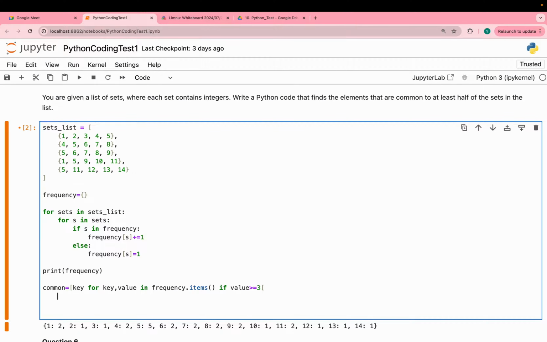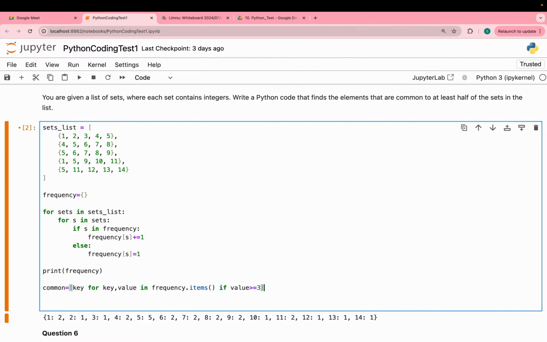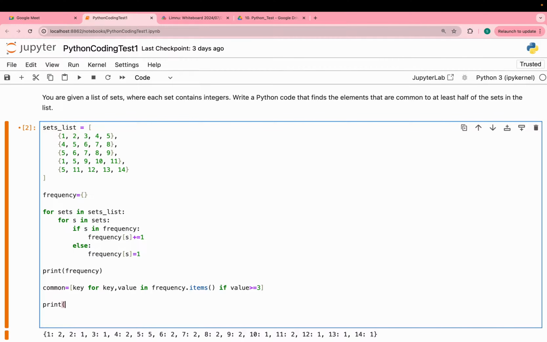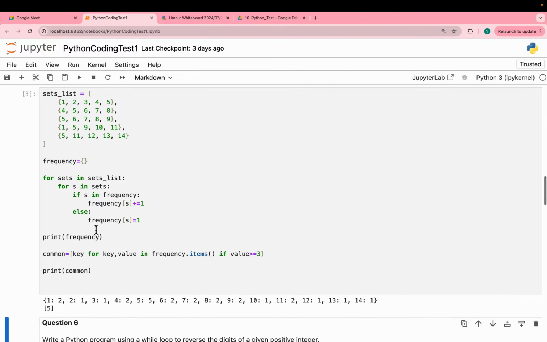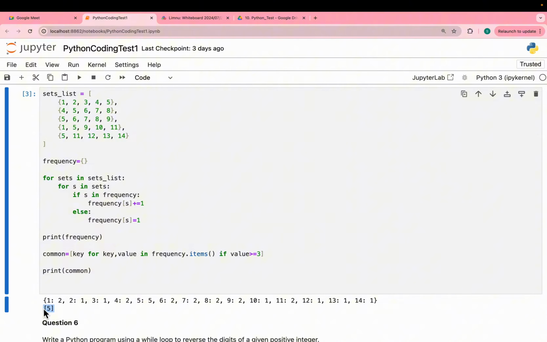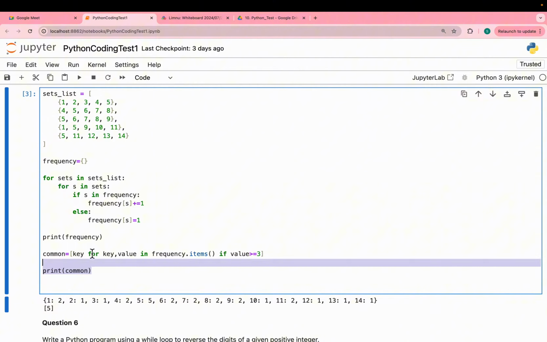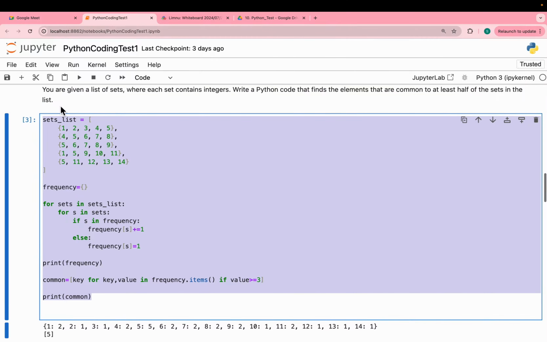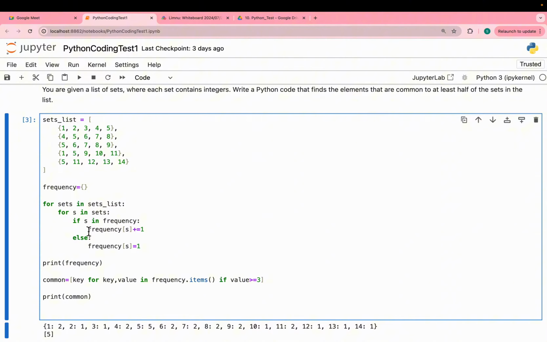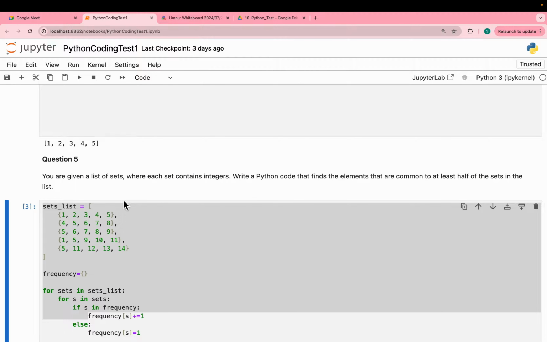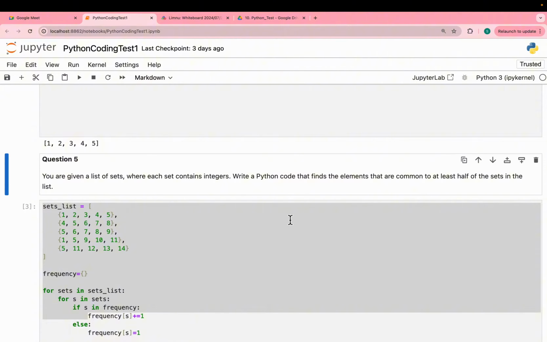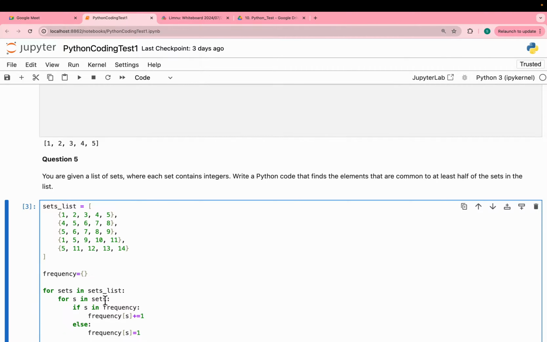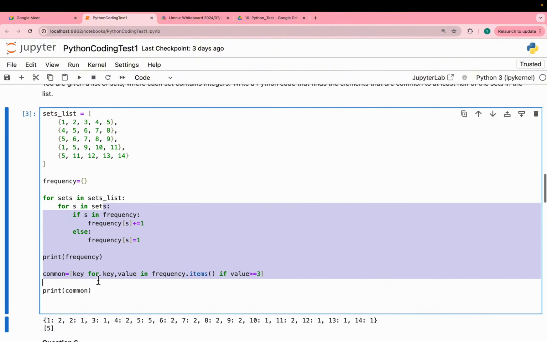Now if I print common, I get 5. So 5 is the element which is repeated at least 3 times. This is the basic syntax of this code, where you have to print elements which appear at least half the time. At least half means they come at least 3 times. So that's what we can do here. I hope this solution is clear to you guys.